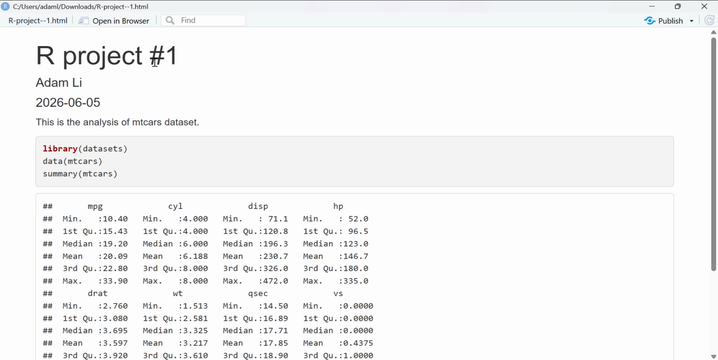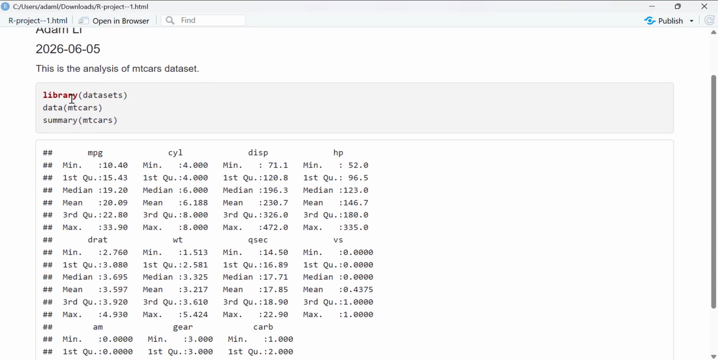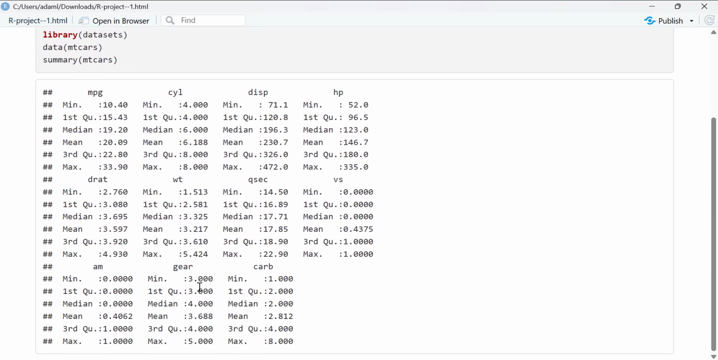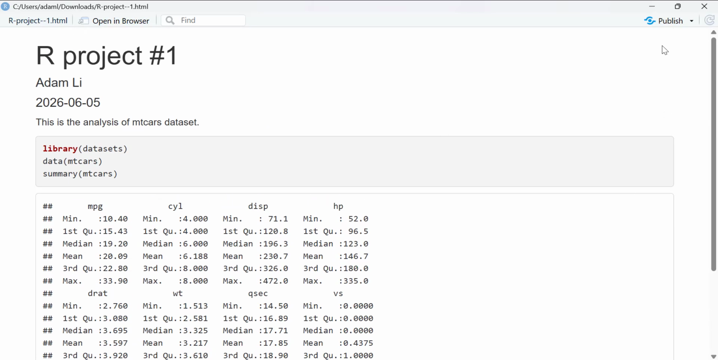You see our project number 1, my name, date, analysis, code. The cool thing is it includes the code and then outputs right here. So basically every step along the way you can check the outputs. This is a pretty professional file. You can publish this to, let's say, GitHub or Kaggle, something like that, right? So now I'm going to close this out.